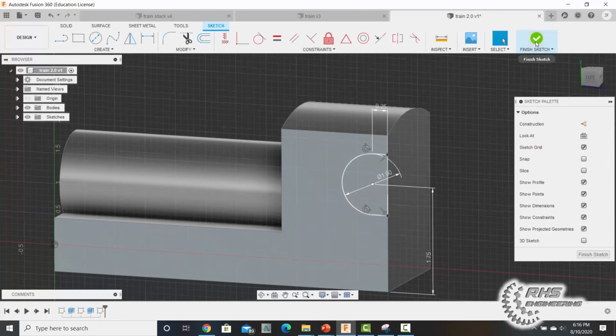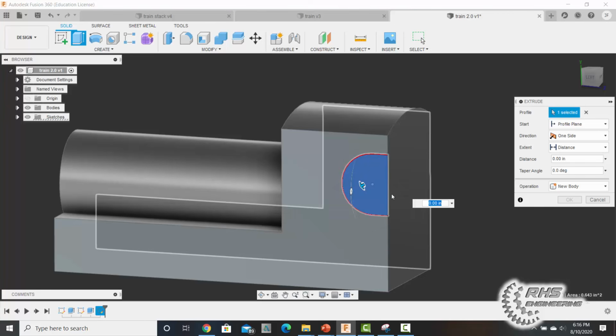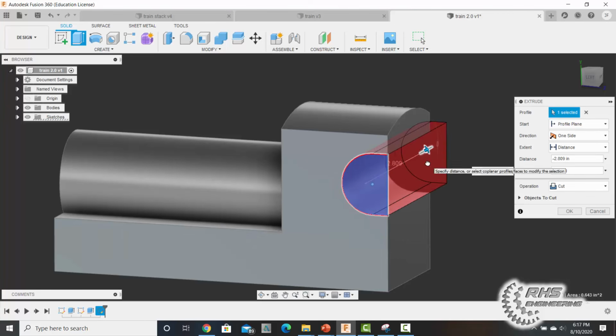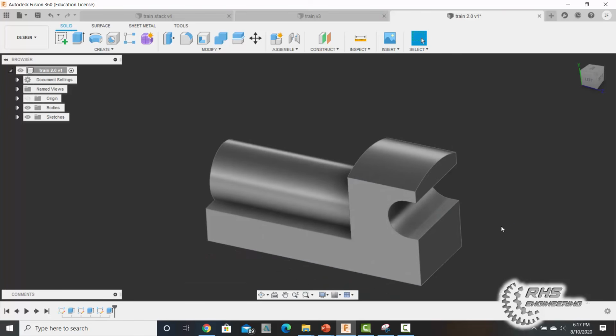And we're going to go ahead now and finish our sketch, and we're going to extrude that guy. We're going to cut it all the way across. I'm just going to drag the arrow out all the way across. Go distance to all. Hit OK. Okay, starting to look like our train body here.